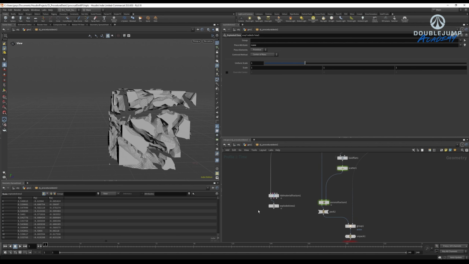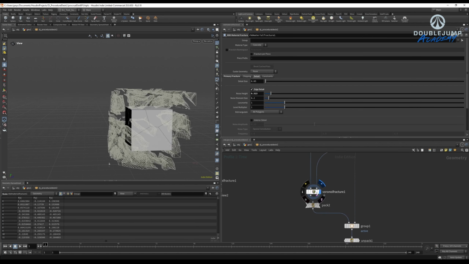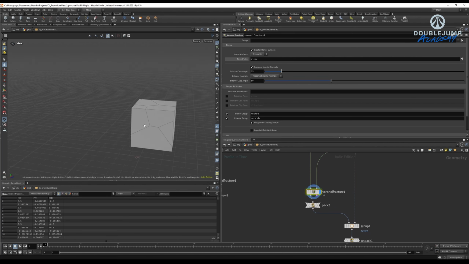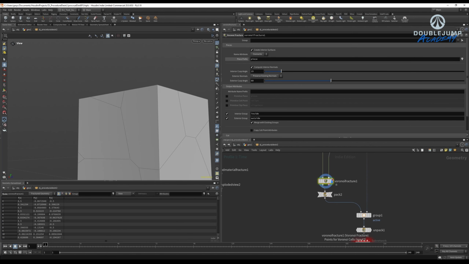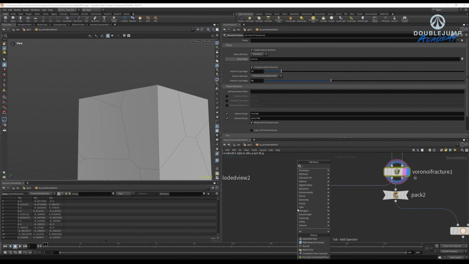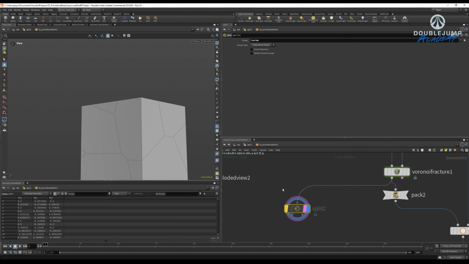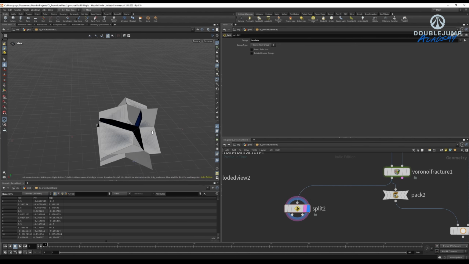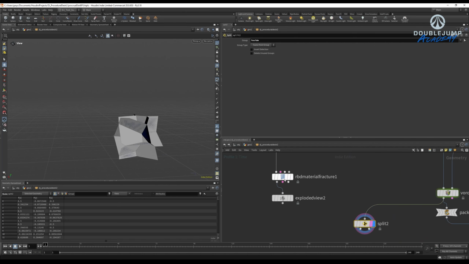So instead, what I'd like to do is take our Voronoi and use this as our base, right? So this is going to be our base fracture. And the technique I'm going to share, I think, gives a lot of control and a really cool result. If we take this and split off the inside group of it, and enable this again, this is actually very similar to what our RBD material fracture is doing.